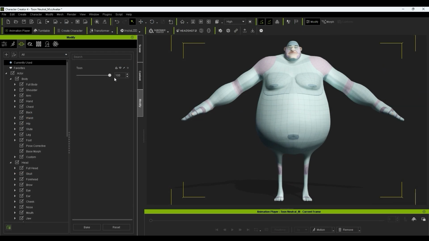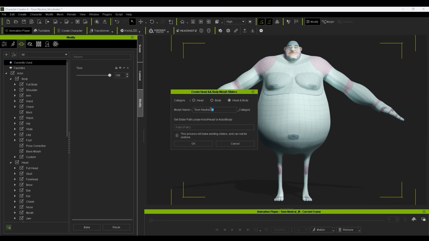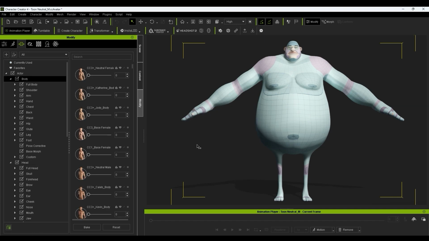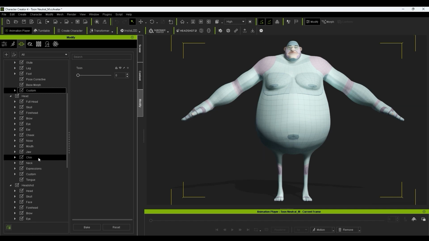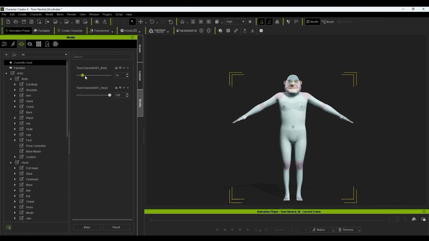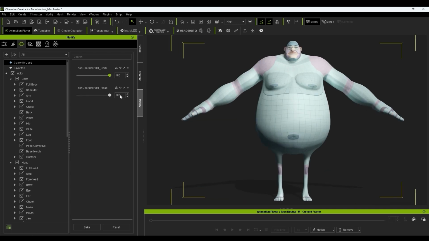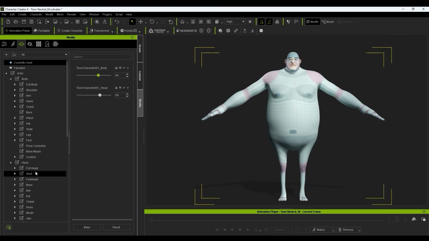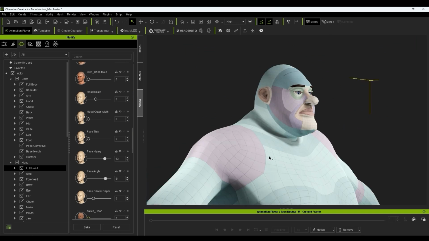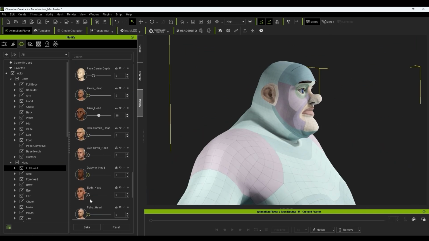To split this into two separate sliders, we can click on the Create Head and Body Morph Slider button and select the Head and Body category to split this into two separate sliders, one for the head and another for the body. You'll find them in your defined path and also in the Currently Used category. You can combine other morphs in your library to customize the look even further with a few clicks, and add accessories, which we cover in another tutorial.